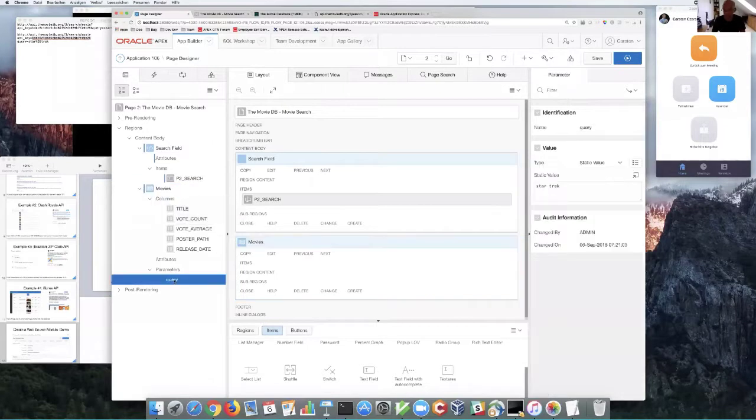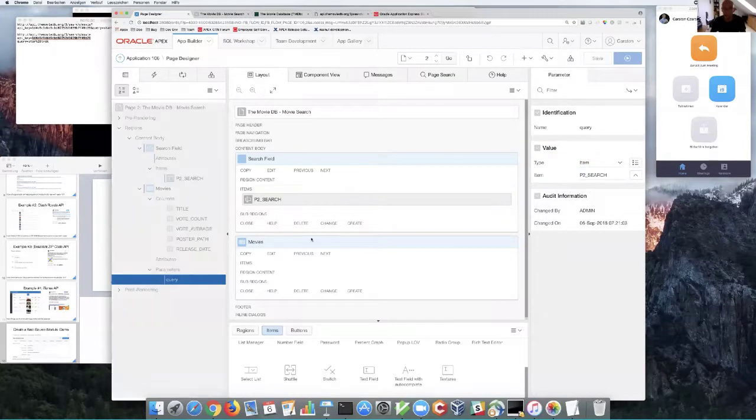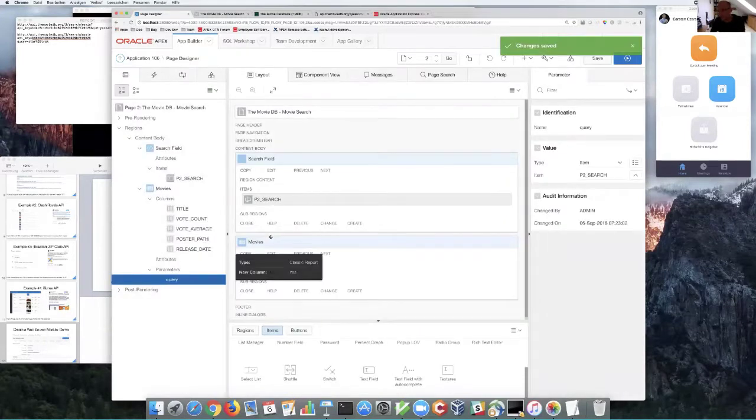That's because we defined the API key as static. And that makes sense, right? We don't want to use another API key here. Here, we just want to provide a different query. And now we change that from static value to item, and we pick that item. This is now the same as if we used :P2_SEARCH in a SQL query.